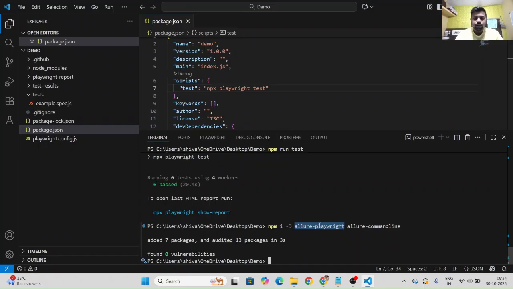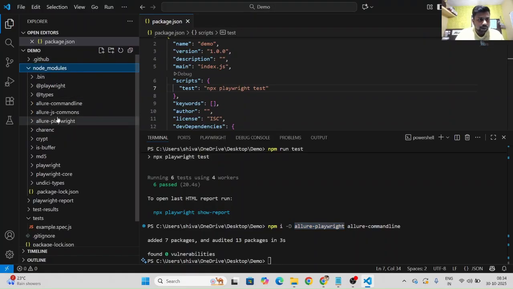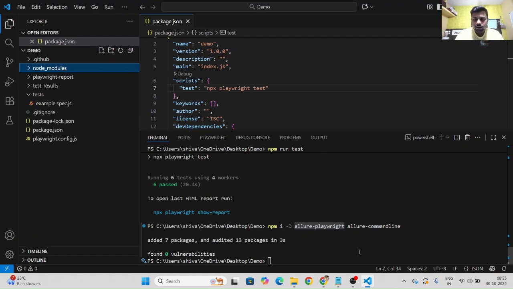With the help of that, we are able to use Allure, and the Allure command helps us to generate the report and open the report in Playwright. Let's see. So we installed the package. Let's see in the node modules that the Allure packages get stored here, under node modules. All the installed packages of Node will be stored under node modules.